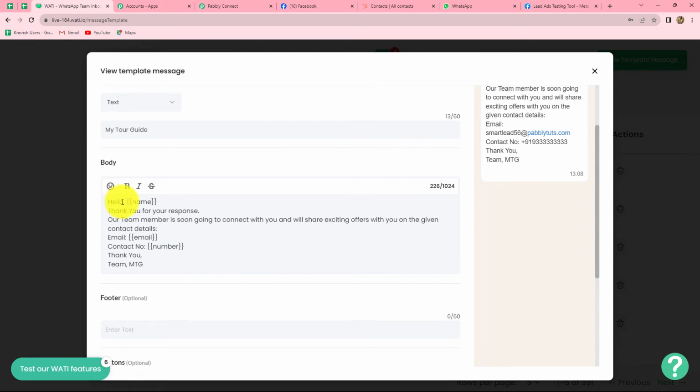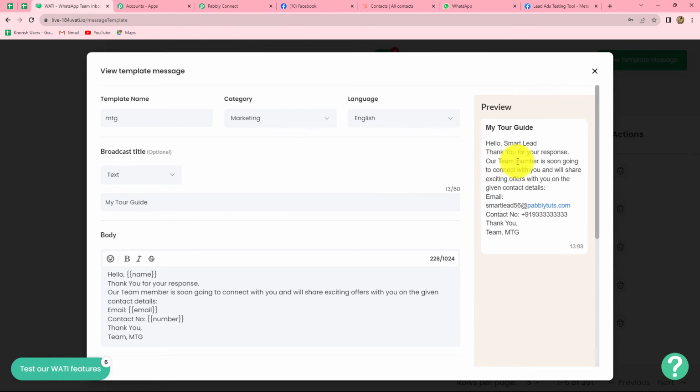Okay, so the body of this message says, "Hello smart lead, thank you for your response. Our team member is soon going to connect with you and will share exciting offers with you on the given contact details." And here are the contact details of the lead, email and the contact number. Thank you team MTG. Now because I have used variables here in the place of name, email and number, this name, email and number are going to be replaced with new details with every new response.